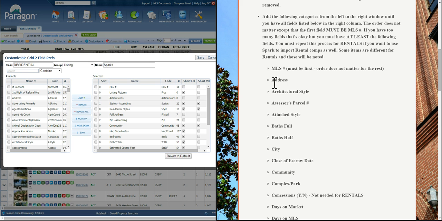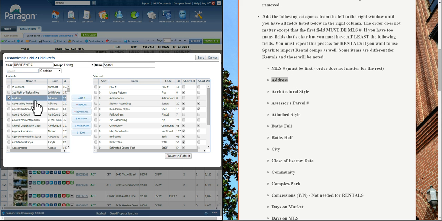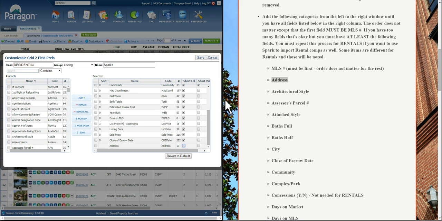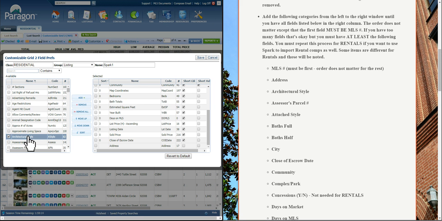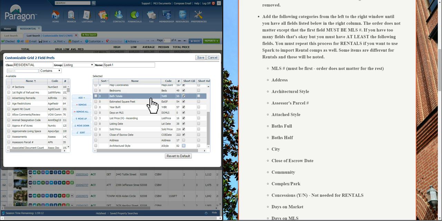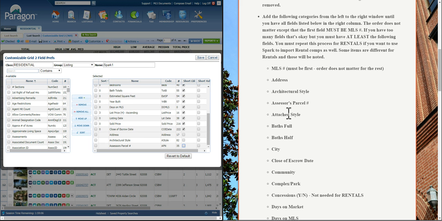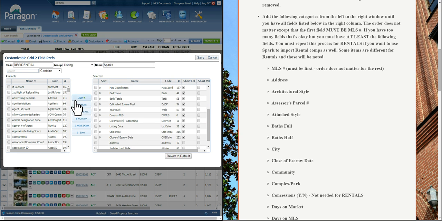So I'm going to start with the first one after MLS number. It's address. Find it over here. Click it. Click add. And then architectural style. Find that. Left click it, and then left click add. Next one, assessor's parcel number, left click it, and left click add. Now if you run into some that you can't find over here, then most likely they're already in this list. So just double check and make sure that they're not already in this list if you can't find it.